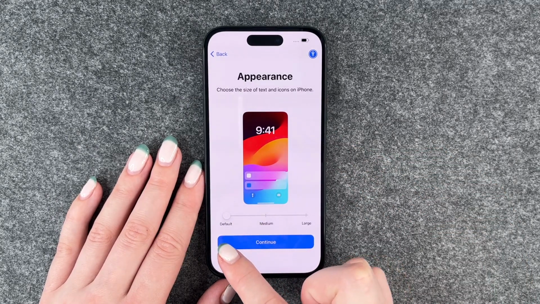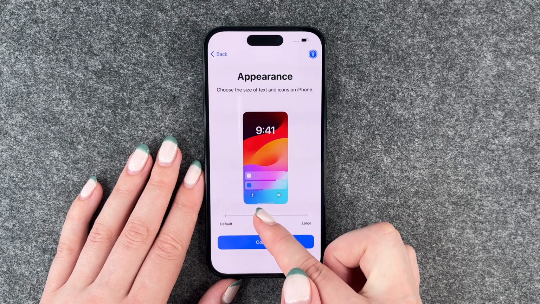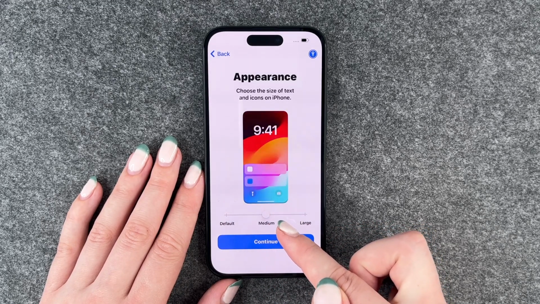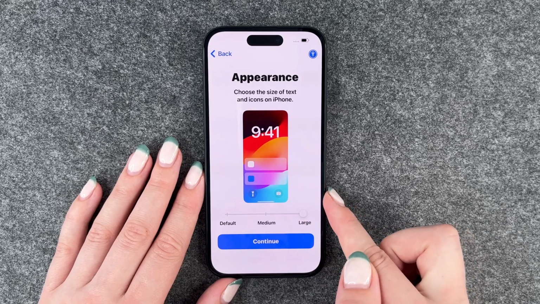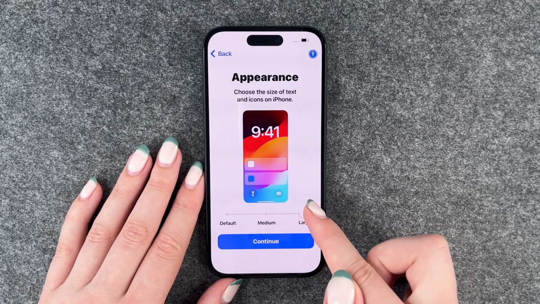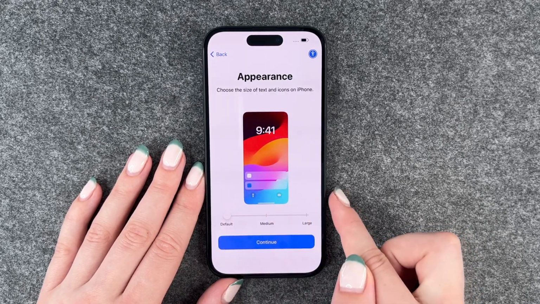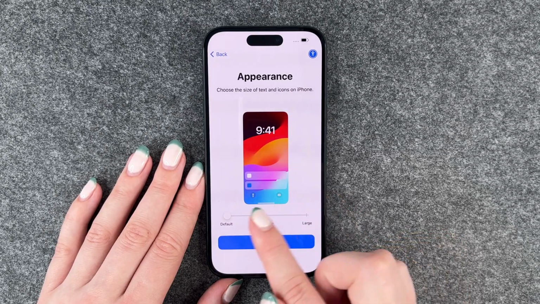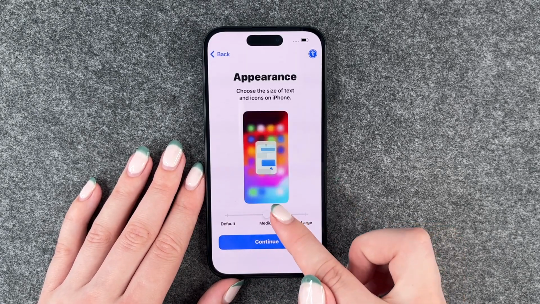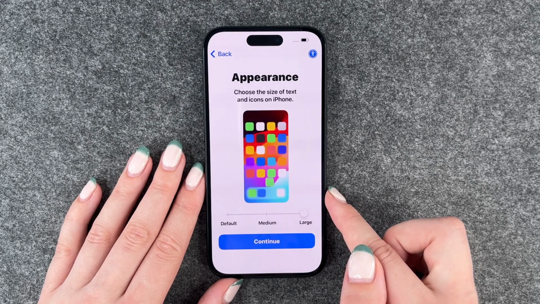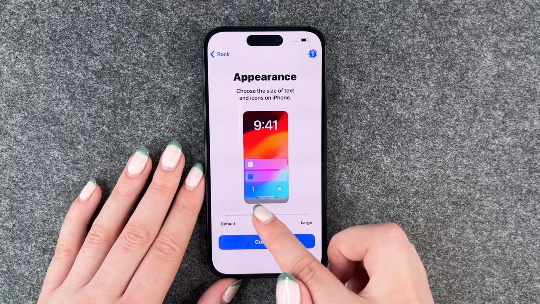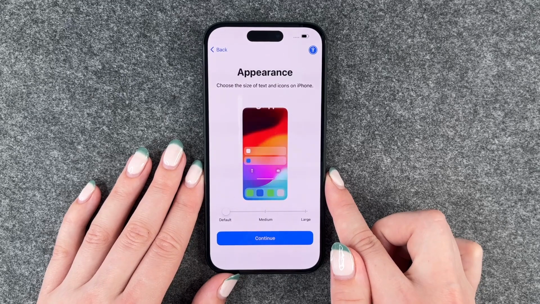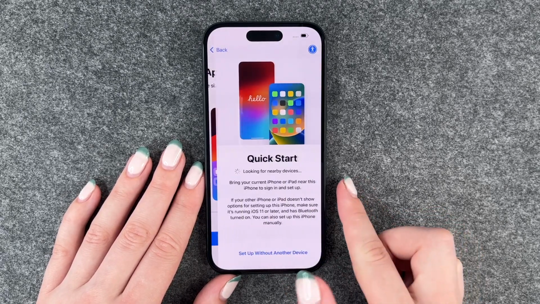Now we can customize the size and text of icons on our iPhone. Right now it's set to default, but we can also say medium. You see the difference, and you can set it to large. Just the difference again, pretty small, bigger, and even bigger. So you can set whatever you like here. I'm going to leave it at default and say continue.